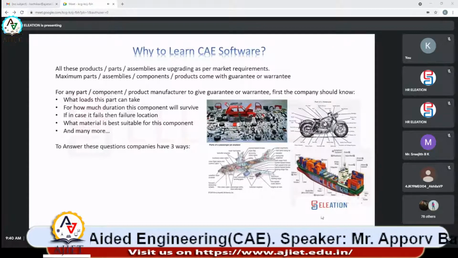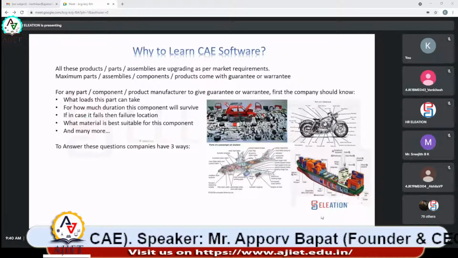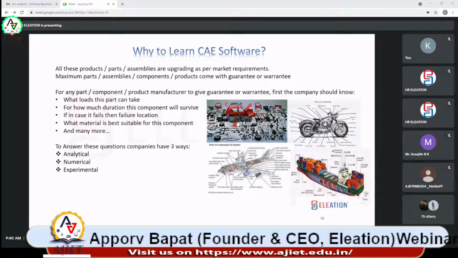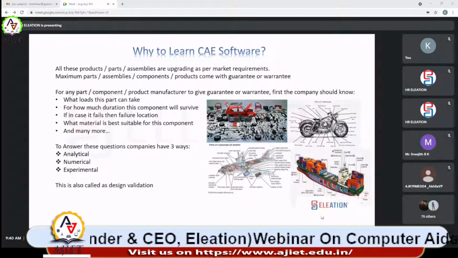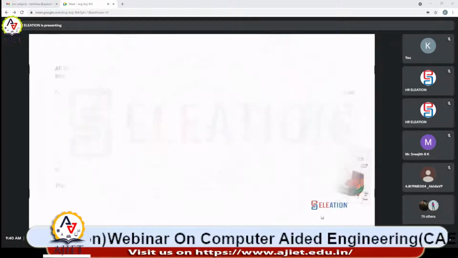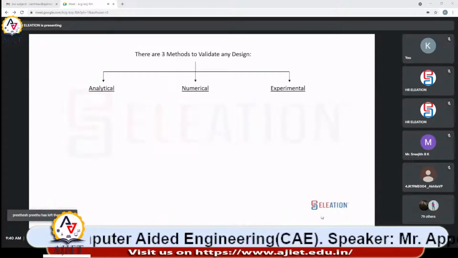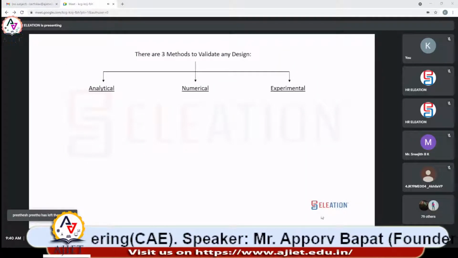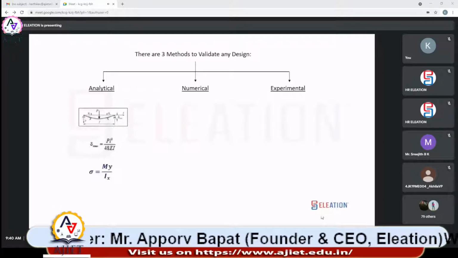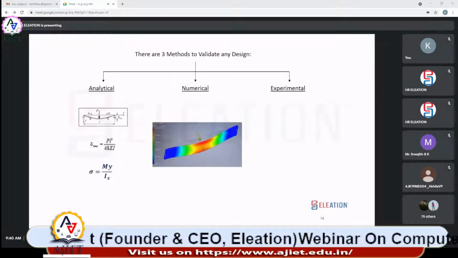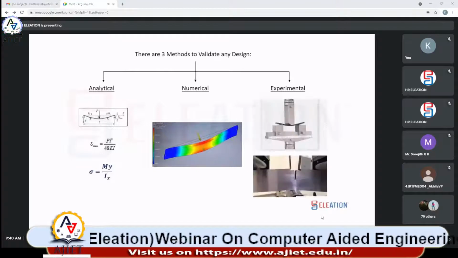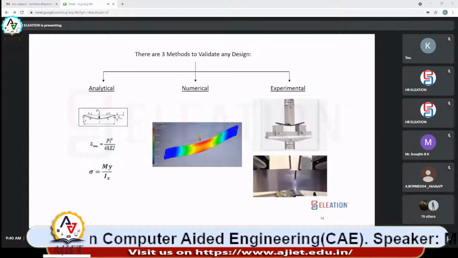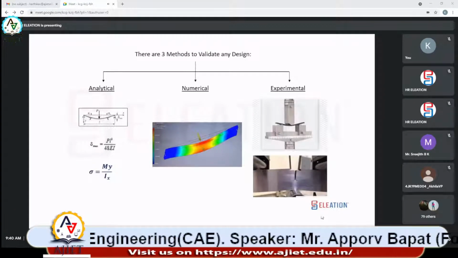To answer these questions, companies have only three ways: analytical, numerical and experimental. This is also called design validation. So there are three ways to validate any design: analytical, numerical, experimental. Analytical is a formula based approach, numerical is a software based approach, experimental means actually manufacturing and testing the components physically.